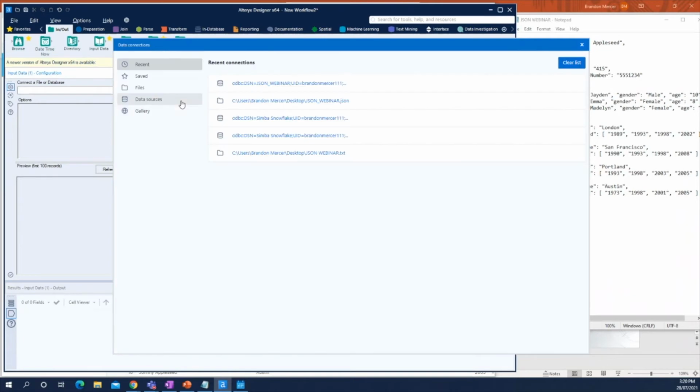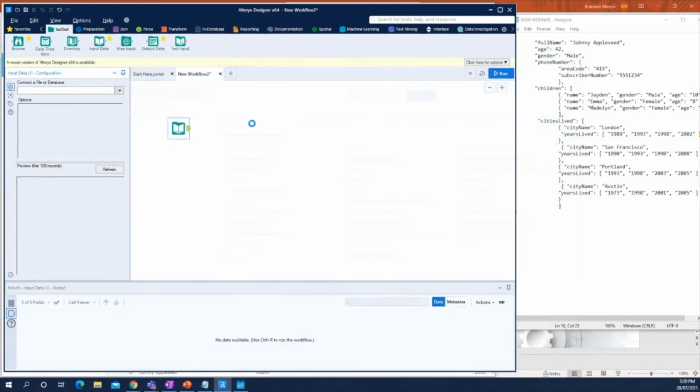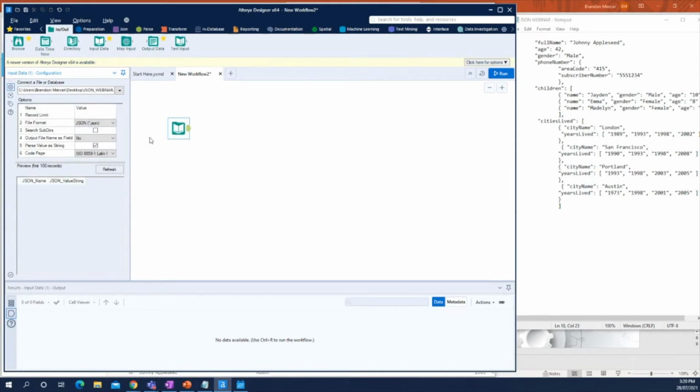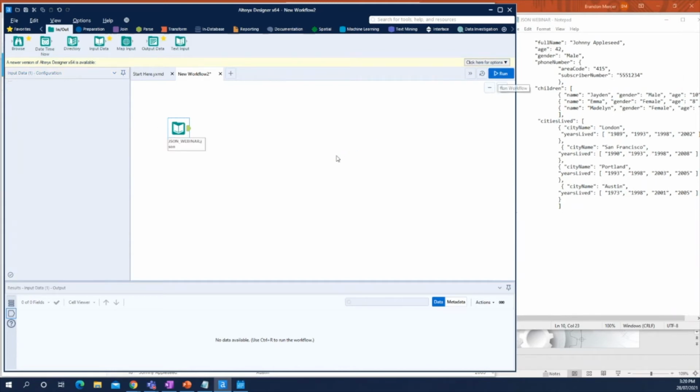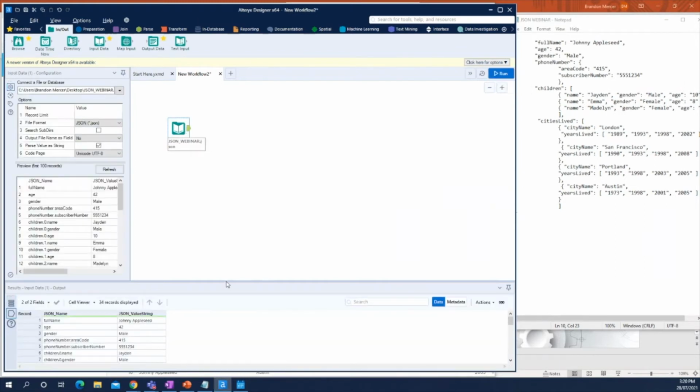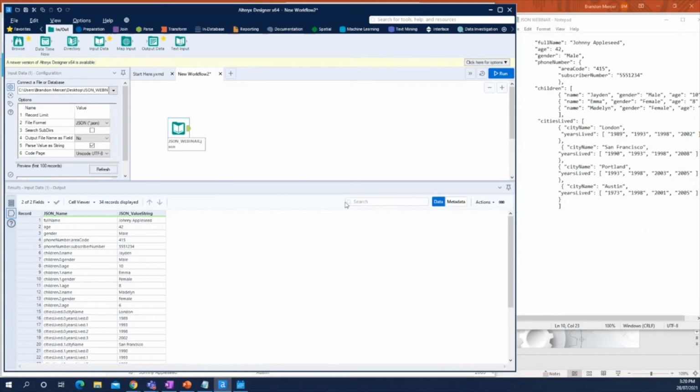Simply drag my file, which I believe is on my desktop. JSON webinar, yep. I've just taken this file in. I'll make it a UTF-8 because it's on Notepad. Run this file, and as you can see here, Alteryx has automatically removed a lot of the indentations, the speech marks, the arrays, and the objects, and put it in a table like so.